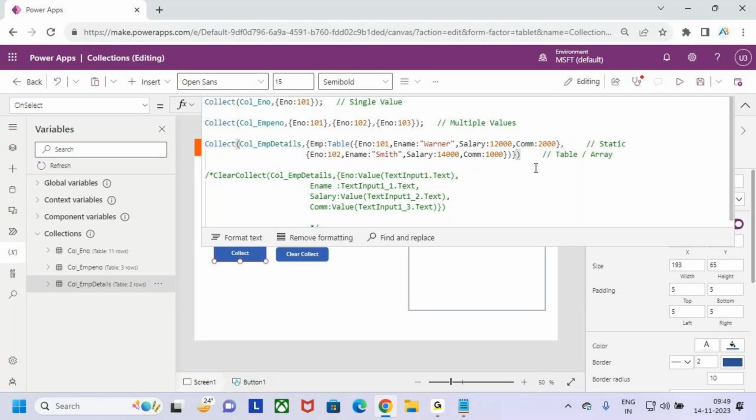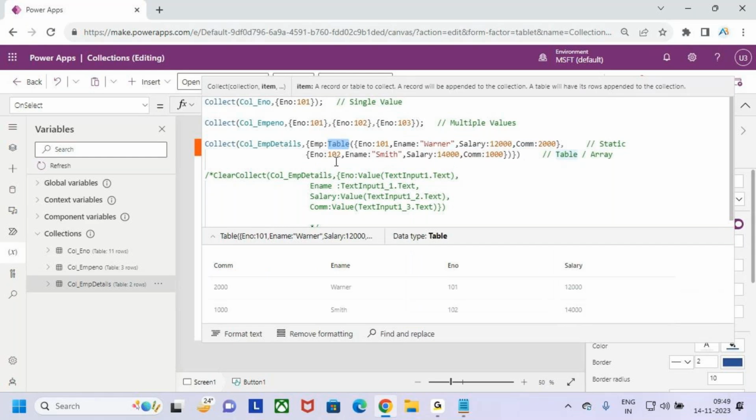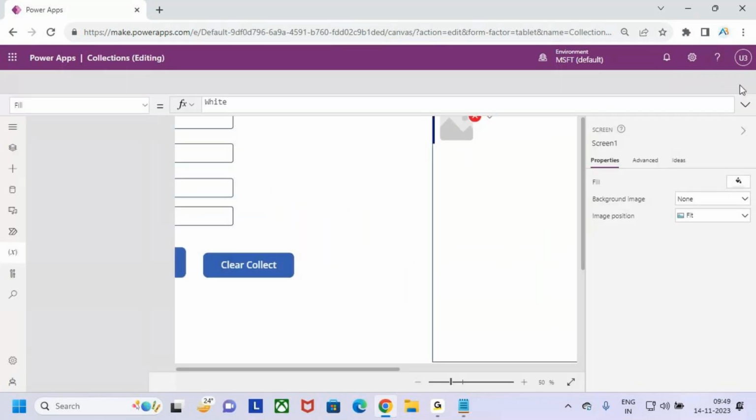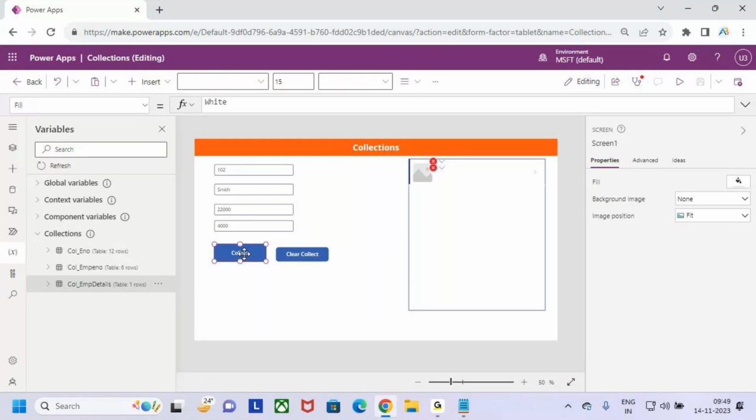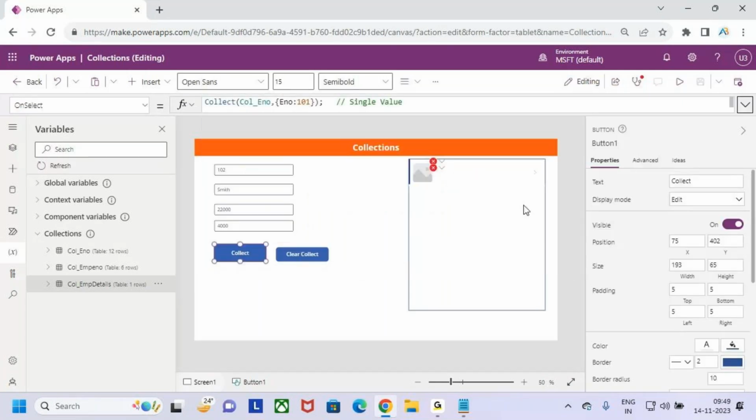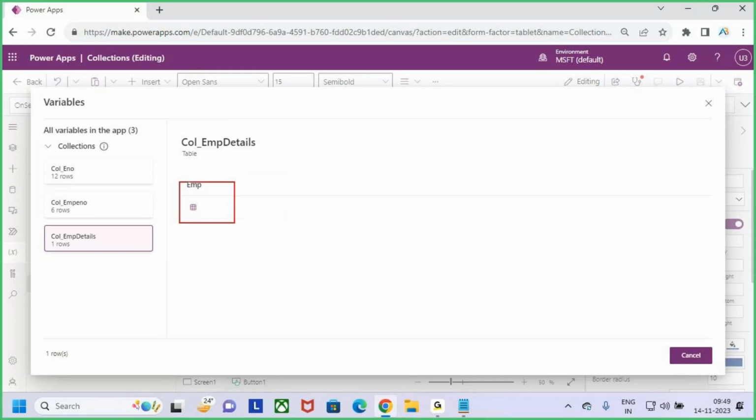Keep it. Now see here, guys. Whatever data I'm entering here, storing in the collection, it is now going to store in the form of a table. And what name am I keeping here? EMP. Now just go and play the app. Now click on the collect button. It's not throwing any error. Now go to the collection. This is the collection name. View the data. Now see, it is showing in the form of a table.